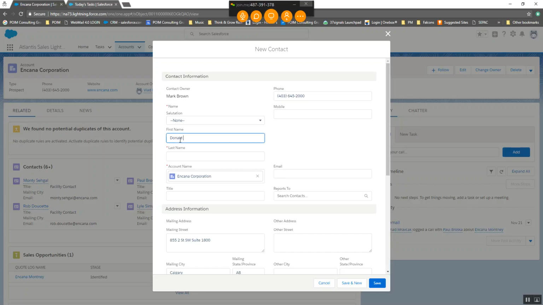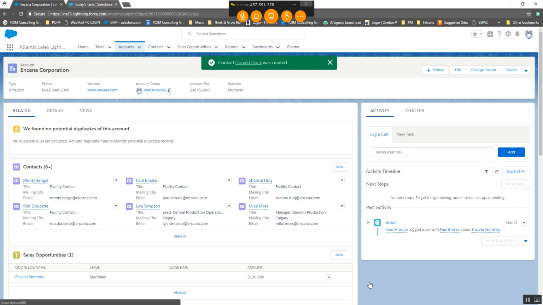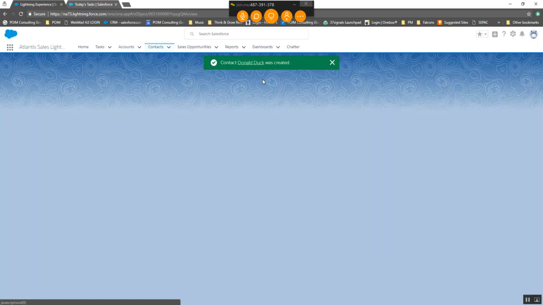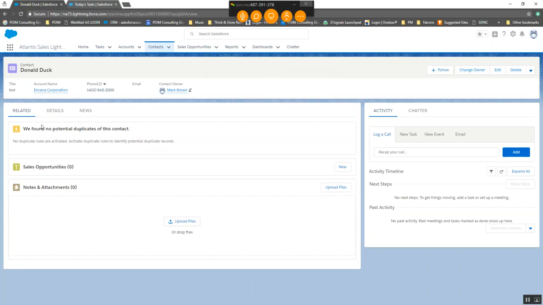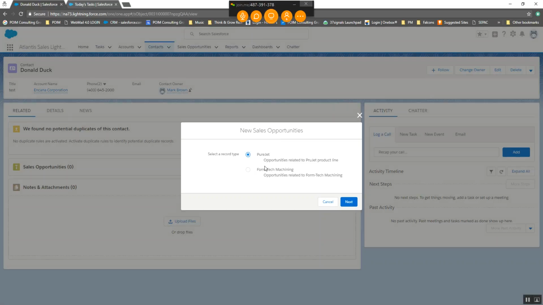So first name, I'll just go Donald, last name Duck. What I'm going to do is I really like titles. It'd be great if we had a title, some phone number, email. I then save it. I now have that information here for this particular contact that I've added. Now what I do is I come over to the sales opportunity and I say new.